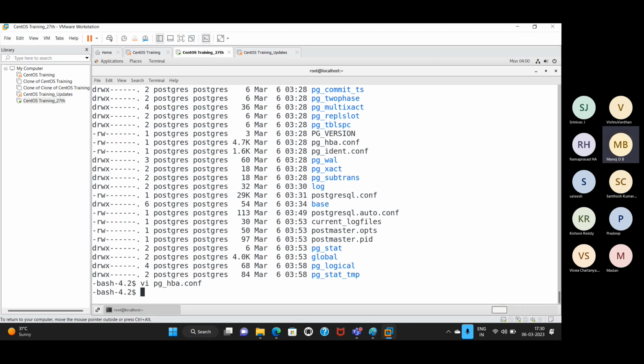I'm going to explain this configuration file in more detail whenever I explain the security part.